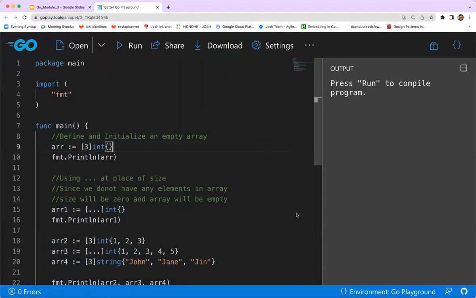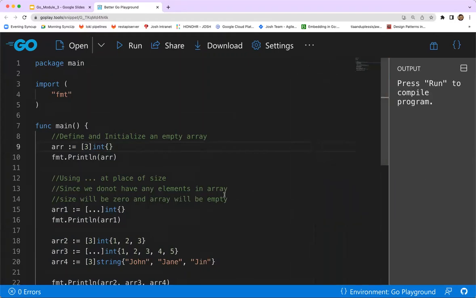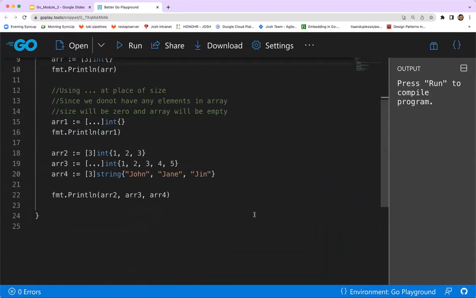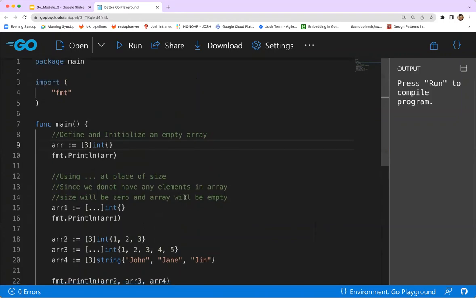Just to confirm, is this text size visible to you, or should I increase the font? Yes, size is visible. Okay.